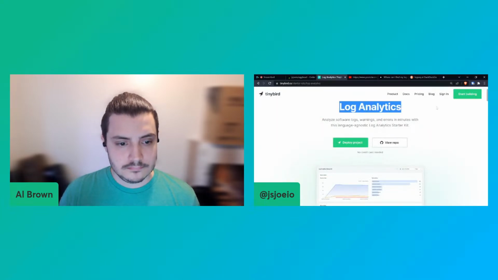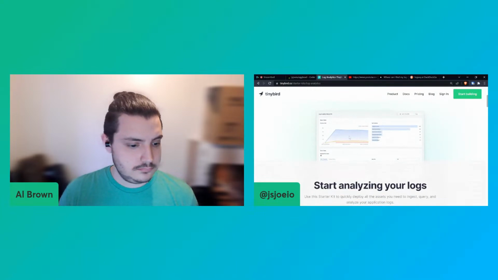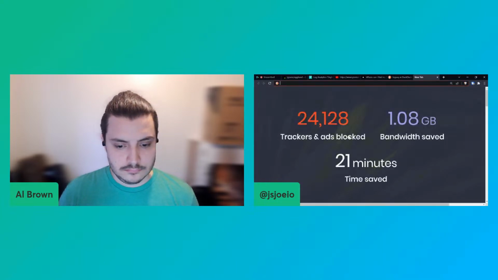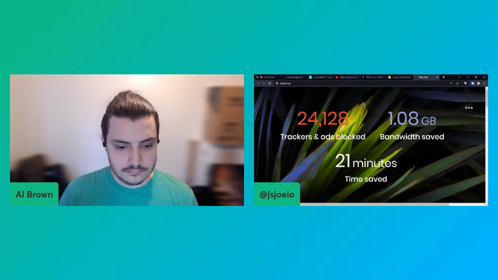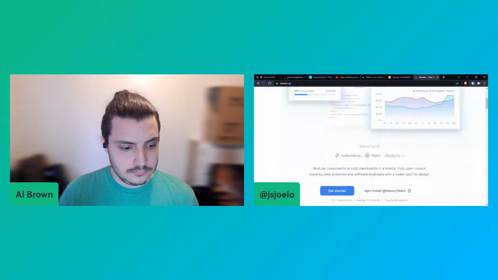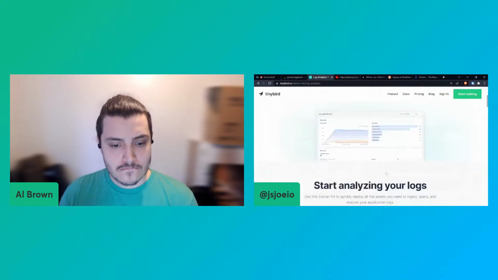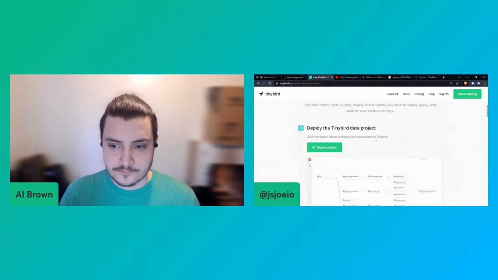So log analytics, you just gave us the high level overview, right? Analyzing logs, warnings, errors. You mentioned Tremor, which is Tremor.so, the React library with components for building dashboards. Cool. Okay, so start analyzing your logs.